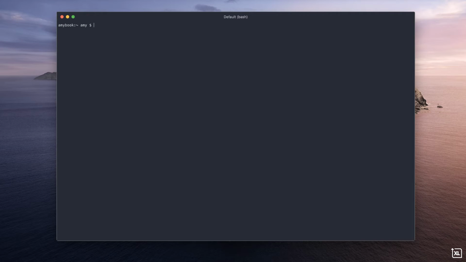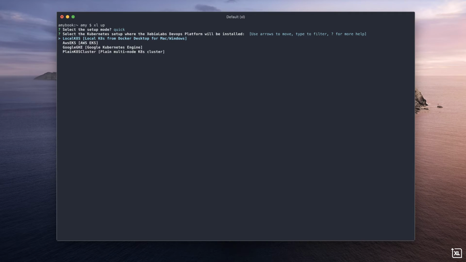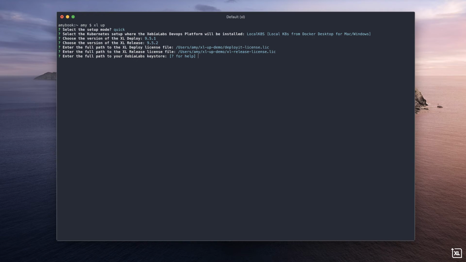At a command prompt, type XLUP to start the XebiaLabs command line interface. Select the Quick Setup mode, and then select the Local Kubernetes option. Next, select the versions of XL Deploy and XL Release that you'd like to install. Then enter the full path to your XL Deploy license file, and enter the full path to your XL Release license file. The CLI will verify that it can find both license files in the location you specify. Finally, enter the full path to your Java key store, and enter the key store password.